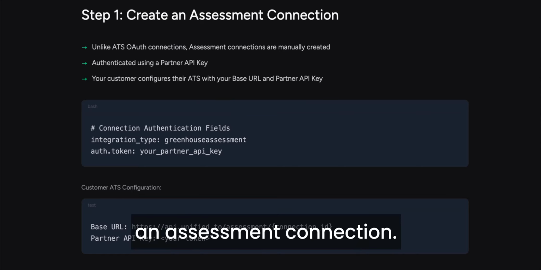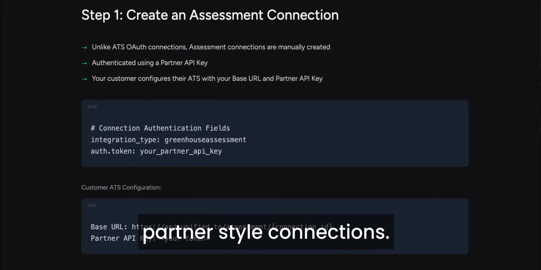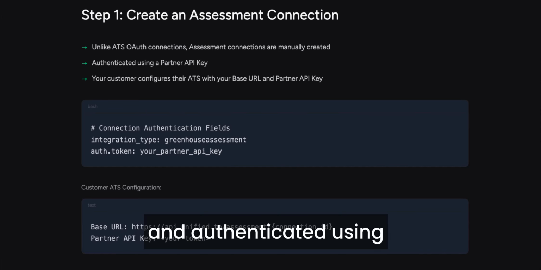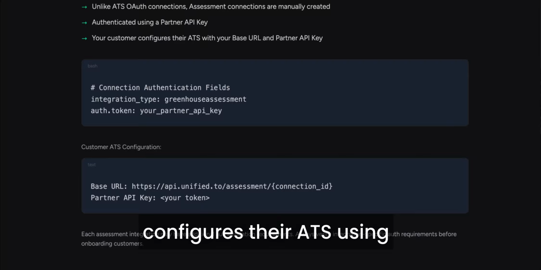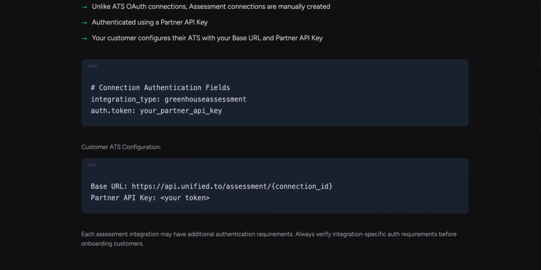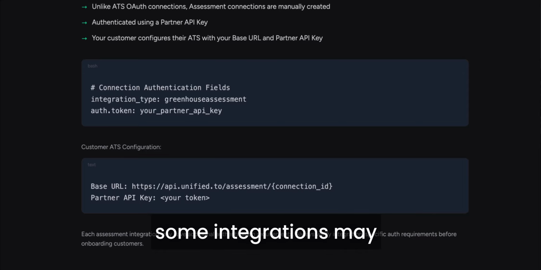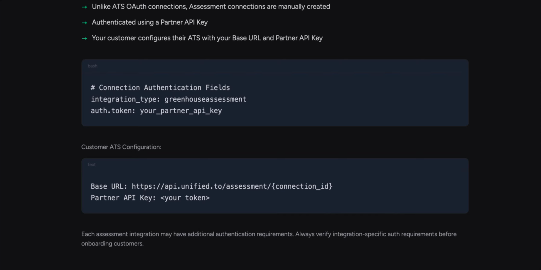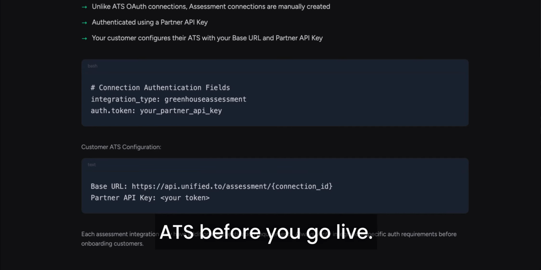First, you create an assessment connection. Unlike typical ATS OAuth connections, these are partner-style connections. They're created manually and authenticated using a partner API key. In practice, you create a connection with an integration type like Greenhouse Assessment and Auth token, which is your partner API key. And then your customer configures their ATS using the Unified Assessment base URL for that connection, plus your partner API key. One important note here, some integrations may require extra identifiers during setup. Treat this step as integration-specific onboarding. Verify requirements per ATS before you go live.